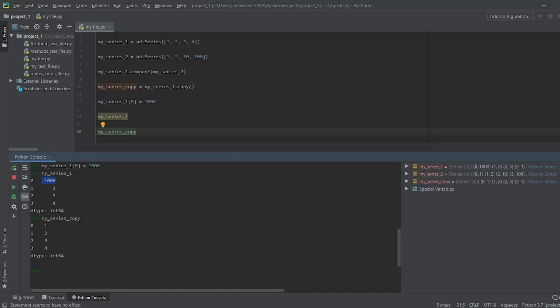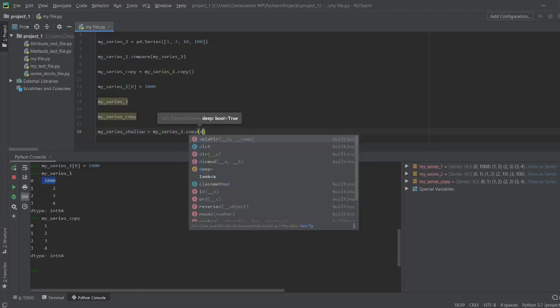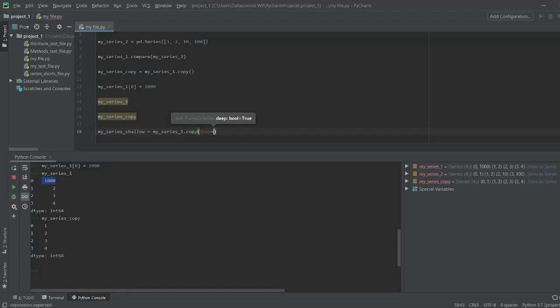Now, when we talk of the shallow copy, it's the exact opposite of the deep copy. That is, when we make any kind of change to the series, the copied item also gets changed. Now, for example, let's take a shallow copy instead of a deep copy. So for this, I'm going to call this as my series shallow, and we'll simply mention this as my series 1 dot copy. But inside this, I'm going to pass in the parameter as deep is equal to false.